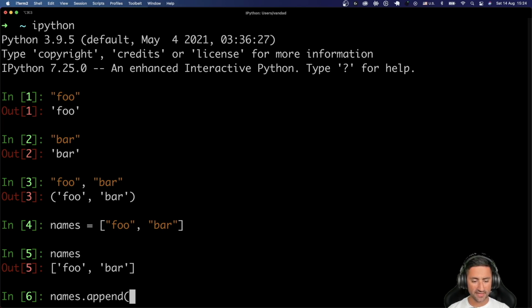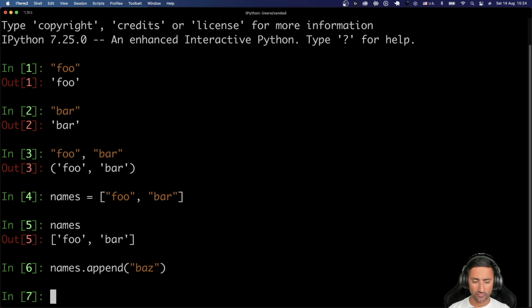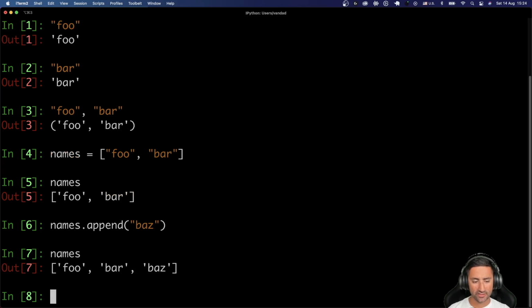So if I, for instance, say Baz here, and I say names, you can see foo, bar, Baz are in that list now. You can also insert items at specific indices. So you can say insert, for instance, test at the index of 0.